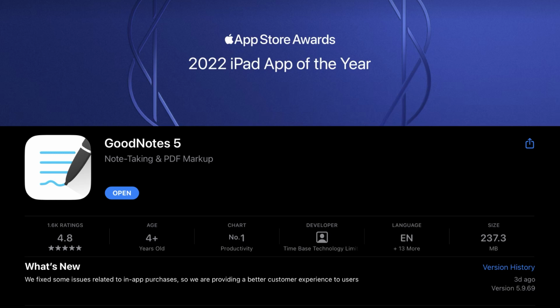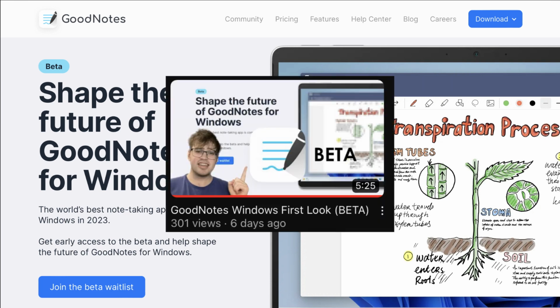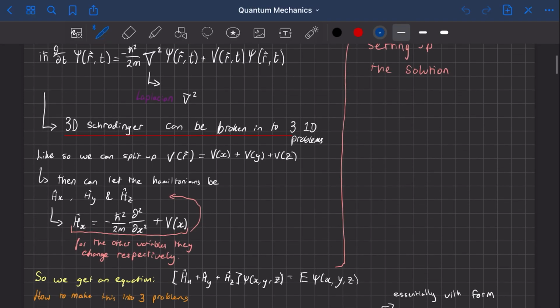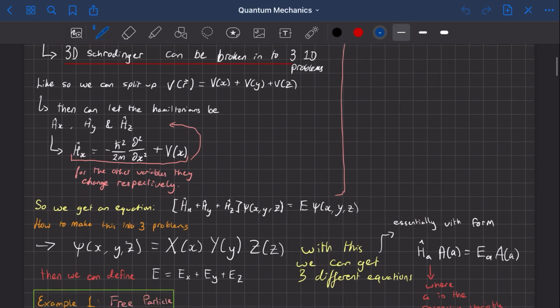We're going to talk about GoodNotes 5, which is available on the iPad and soon to be released on Windows. I recently made a beta preview video of the Windows version, which I'll leave a link to in the description. I started using GoodNotes 5 around 2 or 3 months ago as my main way of taking notes.